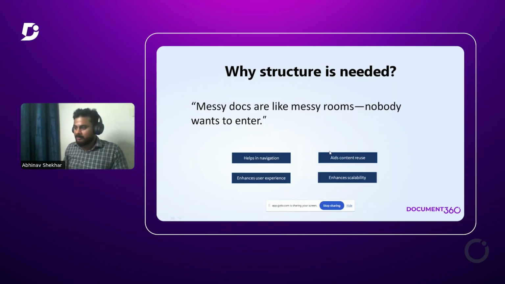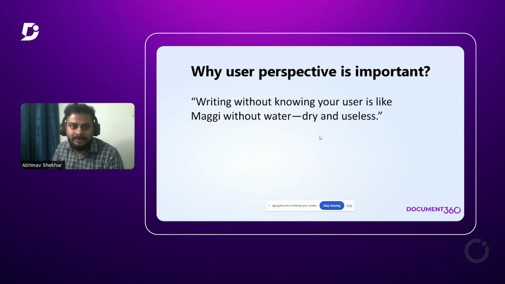So these are the four major points that play a very important role in deciding why structure is needed in the documentation. Moving to the next agenda, that is, why user perspective is important. Writing without knowing the user is like Maggi without water. It is dry and useless.